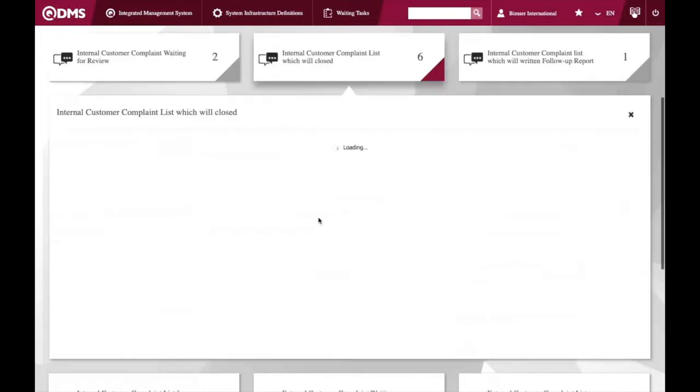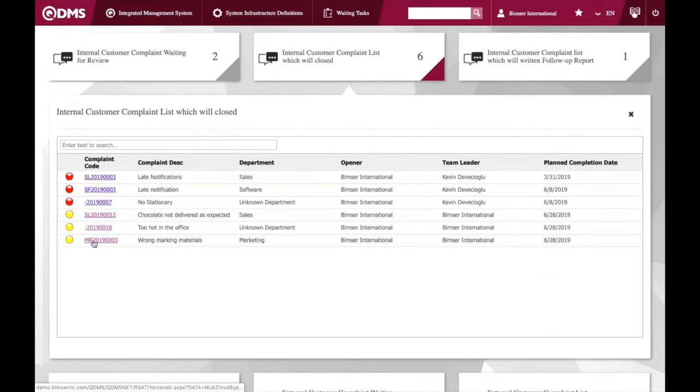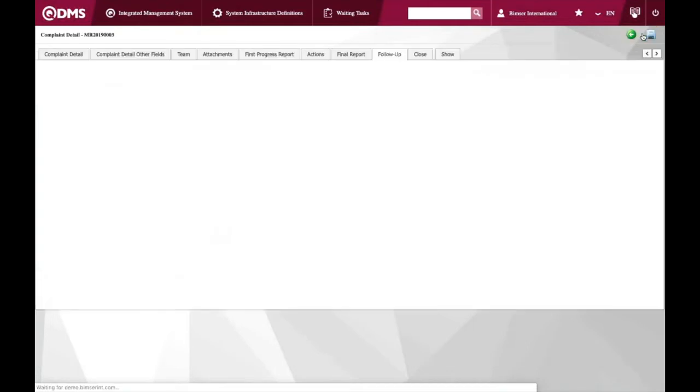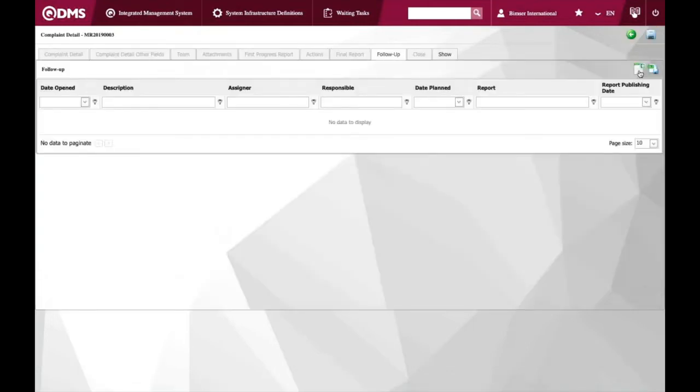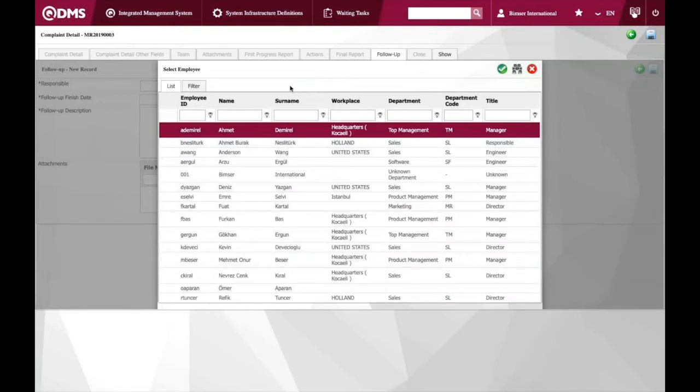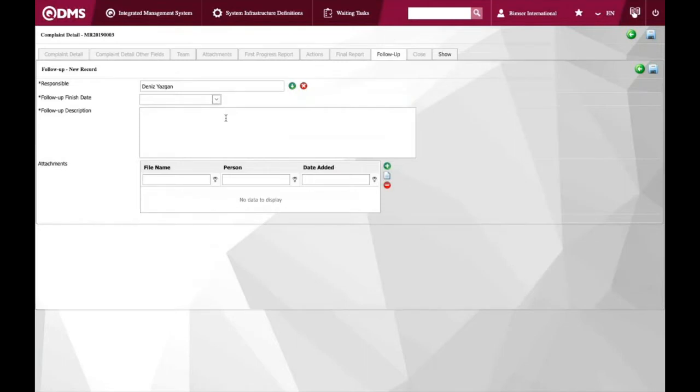And as you can see, this one pops up here waiting for it to be closed. So here you have several choices to make. For example, you can open a follow-up, or you can just directly close this complaint. If you want to open the follow-up, then we can create a new follow-up. For example, we were making sure next month the marketing material is the correct one to send. So we will put Denise in charge. And let's say maybe next month.